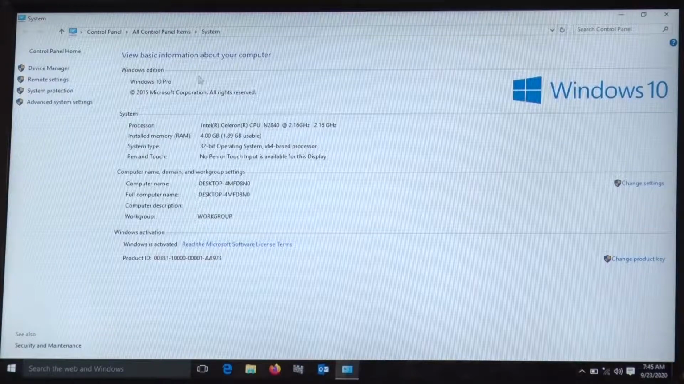You'll always see the Windows edition. This is Windows 10 that is installed. You can see copyright 2015 Microsoft Corporation. Of course, all Windows softwares are developed by Microsoft as a company. Then the system, here you can see the processor. This is Intel Celeron CPU. The CPU speed is 2.16 gigahertz.